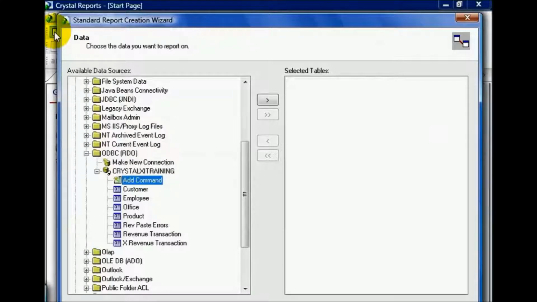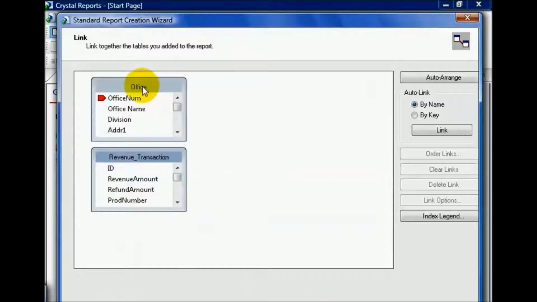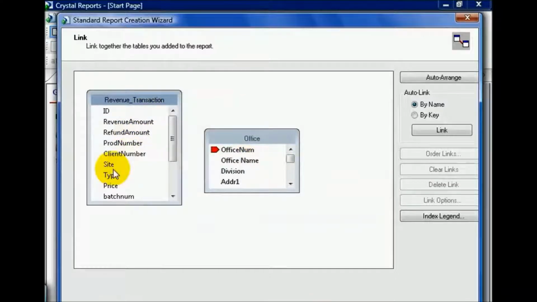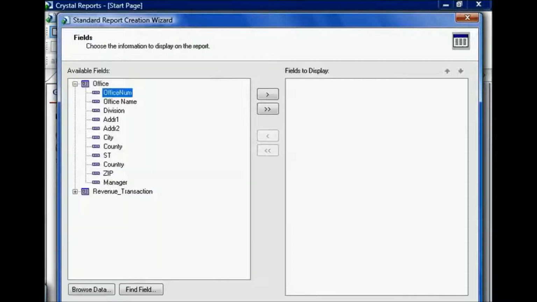From here, make a connection, either direct or ODBC, to your data source. Once connected, go ahead and choose the Office table and the Revenue Transaction table, and click Next. From here, I organize my tables a little bit, and I'll join Site to Office Num, and click Next.